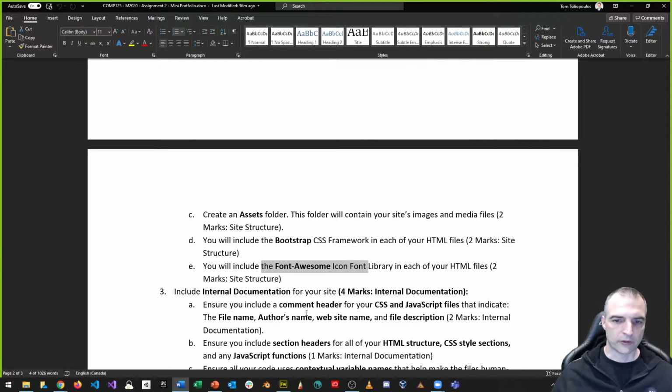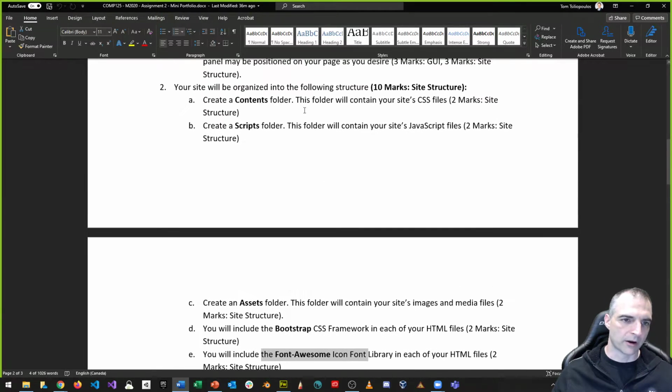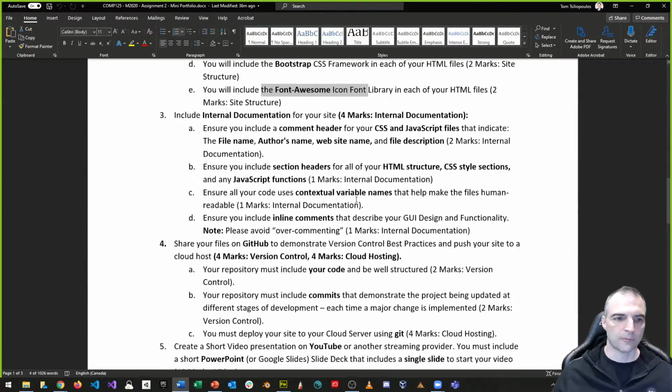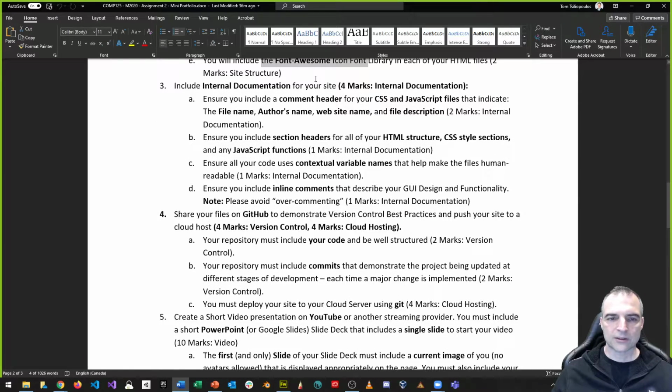Okay. These are all site structure marks that you're getting. So 10 marks for site structure. These marks up here are 28 marks for functionality and user interface. That's where this comes from. Okay, cool. Next, internal documentation.